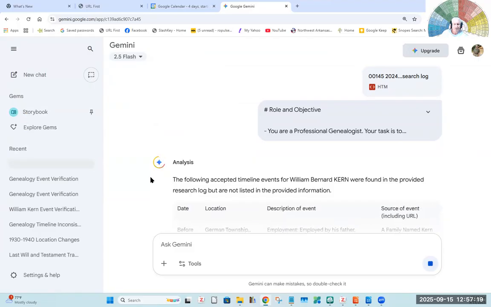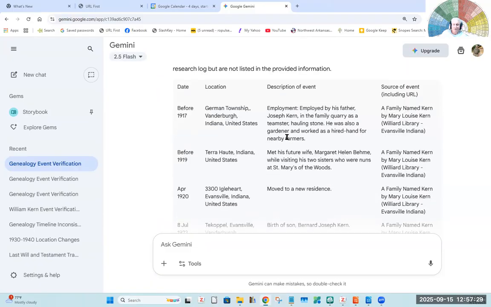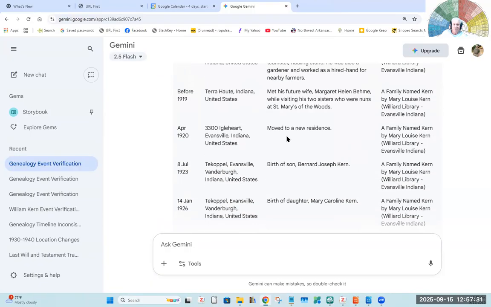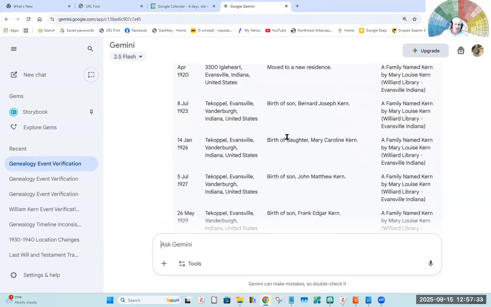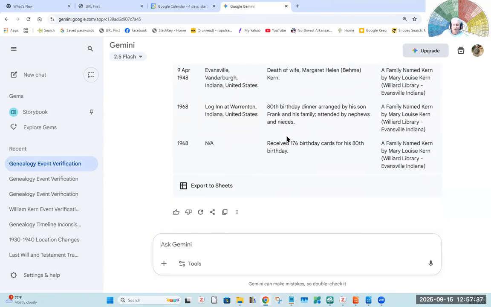Okay. The following accepted timeline events for William Bernard Kern were found and provided in a research log, but are not listed in the provided information. And so here's the events that are not listed. So I can take and see to it that I add those to my database.